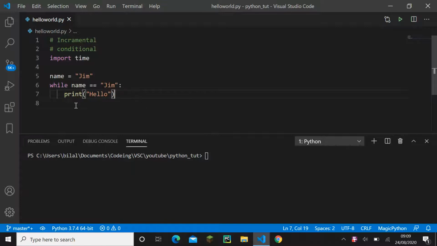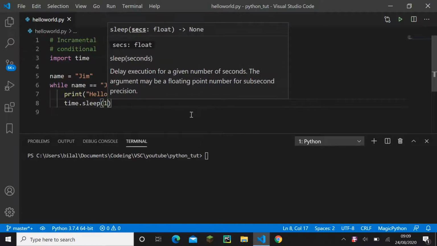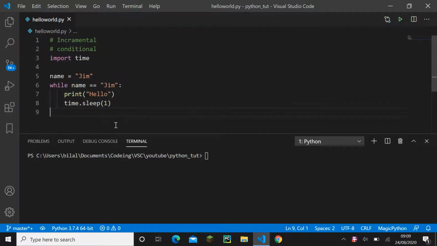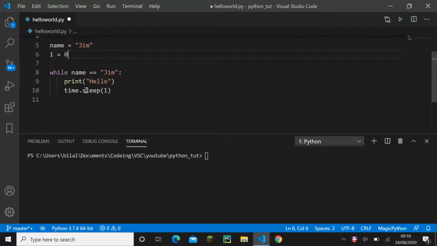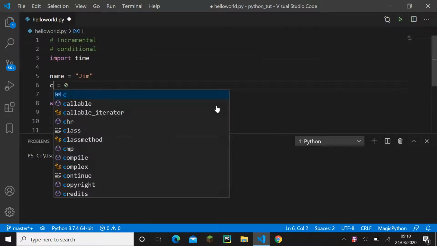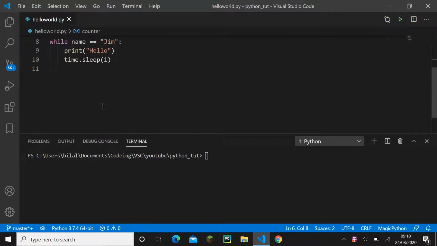So instead what we can do is time.sleep again, 1 second, and we can create our own index, our own increment counter. Because all of this is conditional, we can mix them together to make it increment. So we can do where I is equal to 0. We do I outside of the while loop because we can't do it inside. Or we can do counter. I think counter would be a better name.